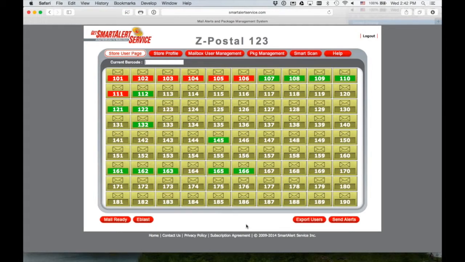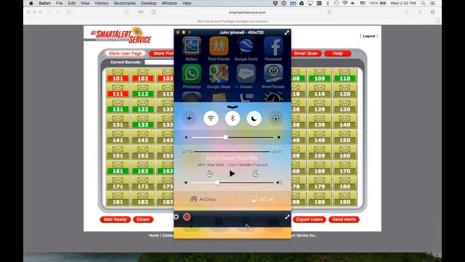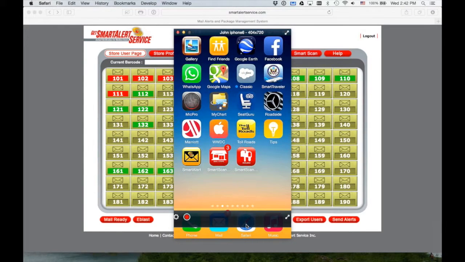Now that you have set up your SmartScan mailbox, let me show you how to operate the system. There are two SmartScan mobile apps in the store. Please note that these apps are different from the Mail and Package Alert app. The app with the post office image is for SmartScan Store, and the one with the mailbox image is for your mailbox holders. To get these apps, just go to the App Store for Apple devices or Google Play for Android devices and search for SmartScan Store or SmartScan User.